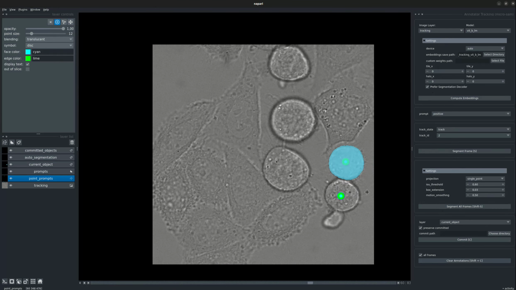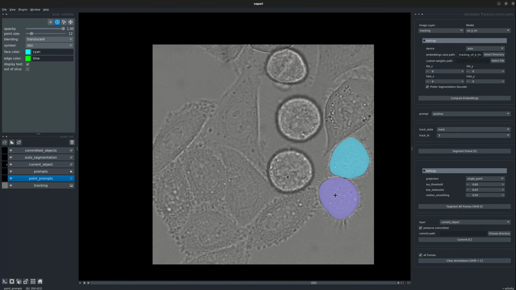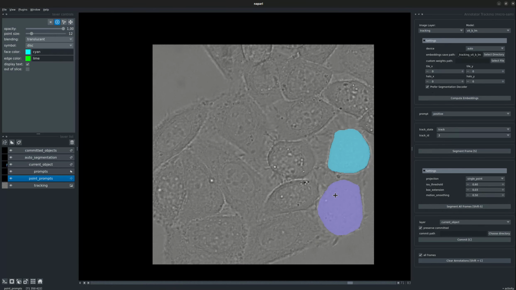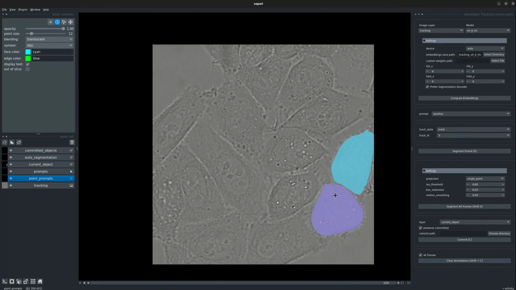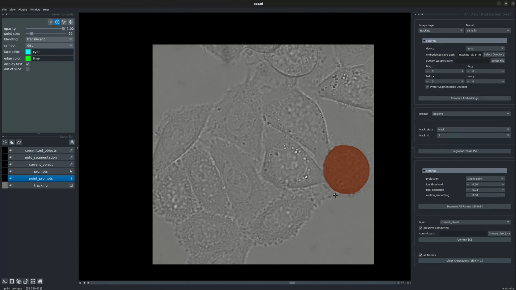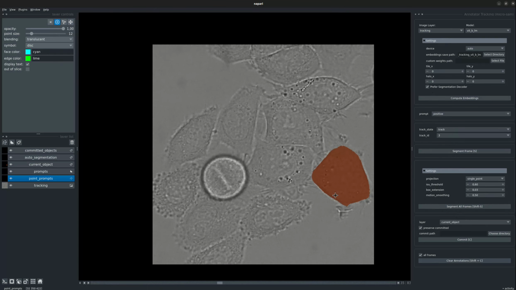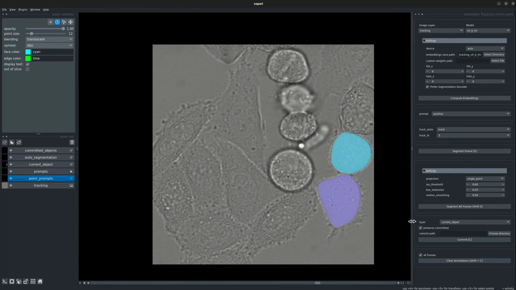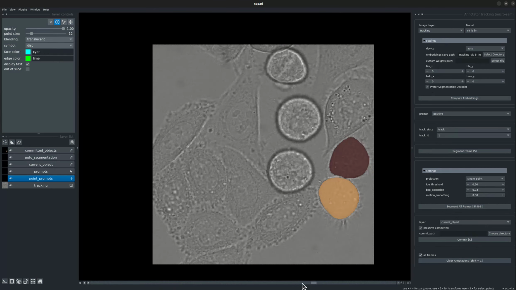Now let's go ahead and track the next daughter cell. Let's segment it on all the frames. And there we see it worked out for all the frames. Let's say we are confident about our tracked object. Let's go ahead and commit this. There we go.